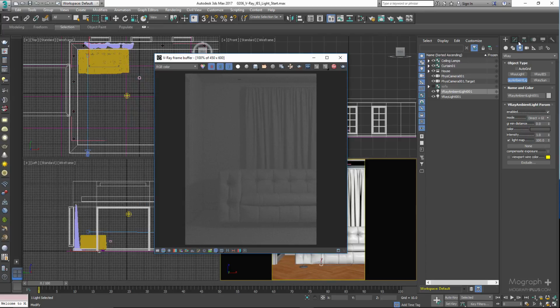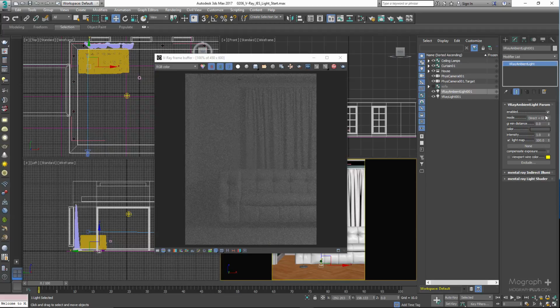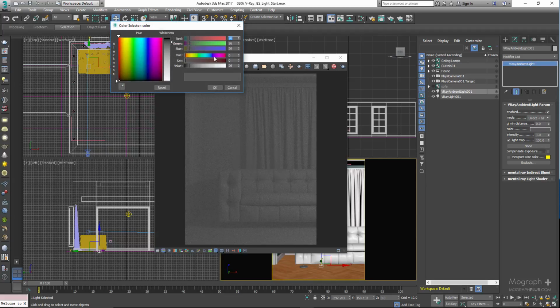Now let me select the ambient light and let's take a look at its parameters. First, you can turn it on and off using the enabled option. Using color, you can define the color of the light. Now let me set it to this purplish color.